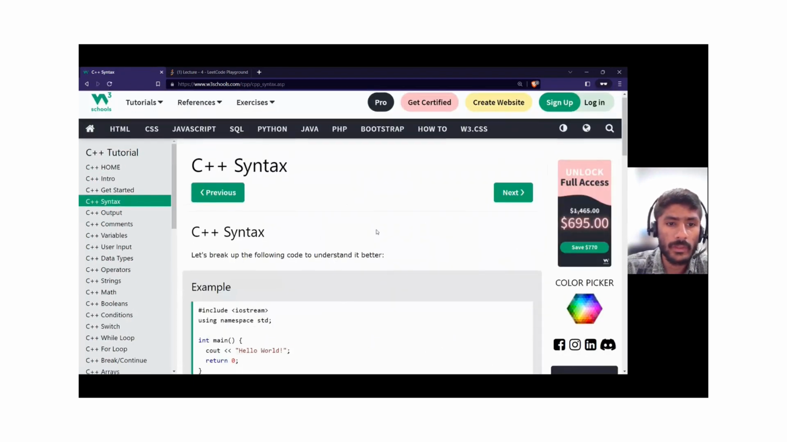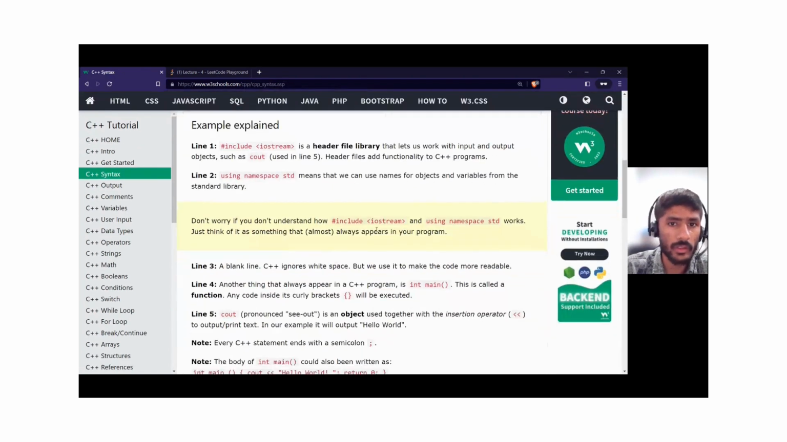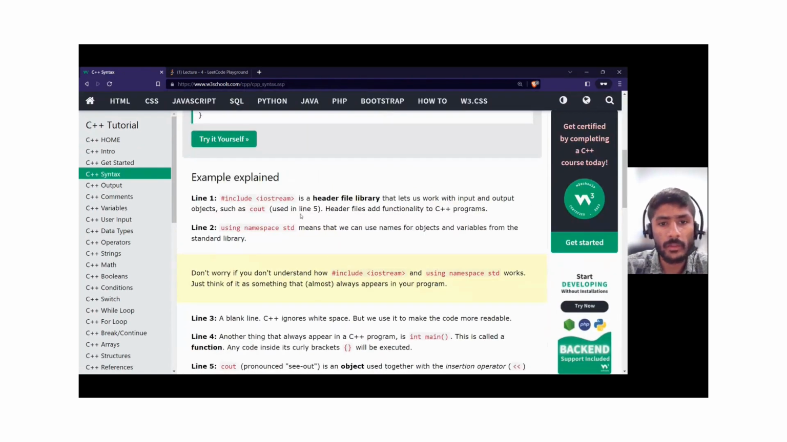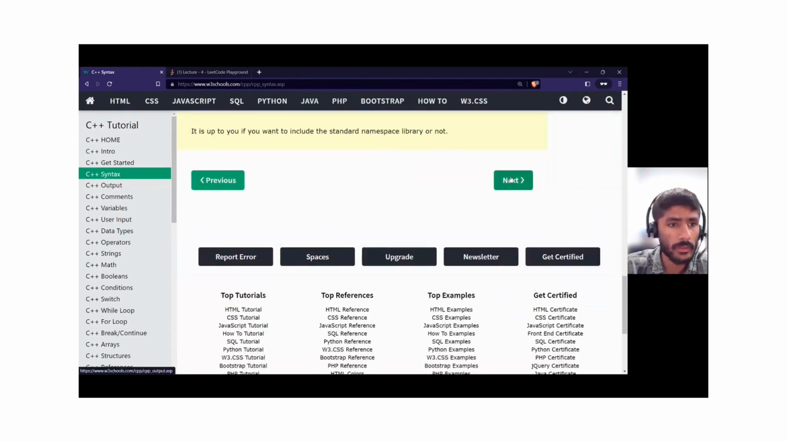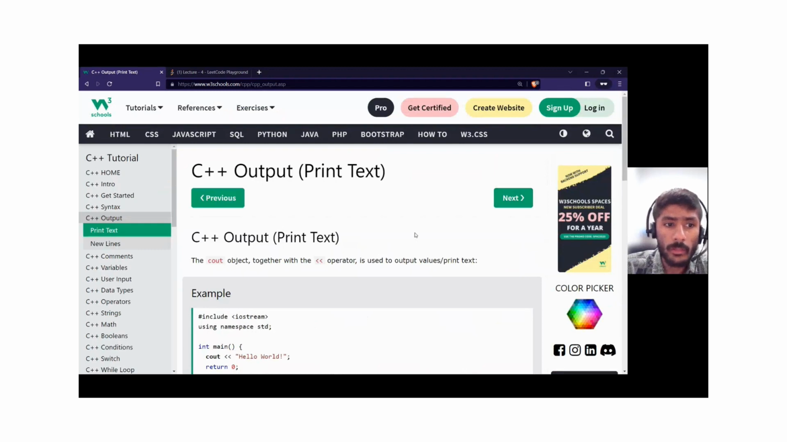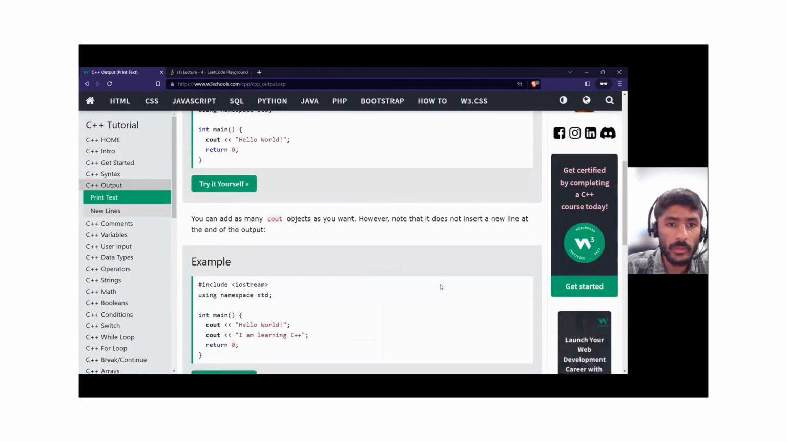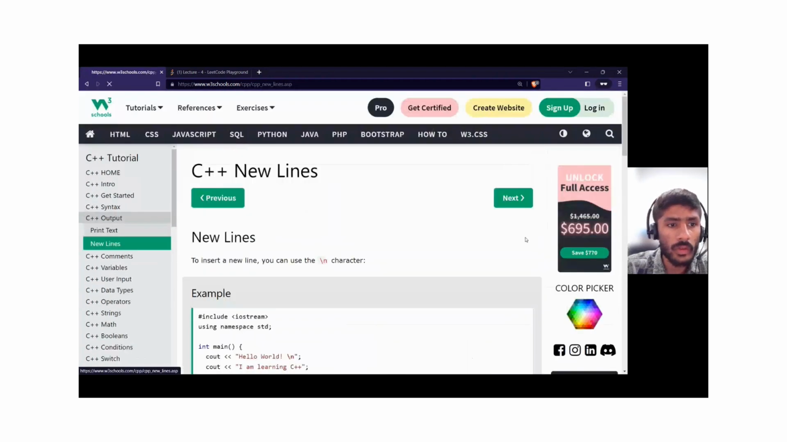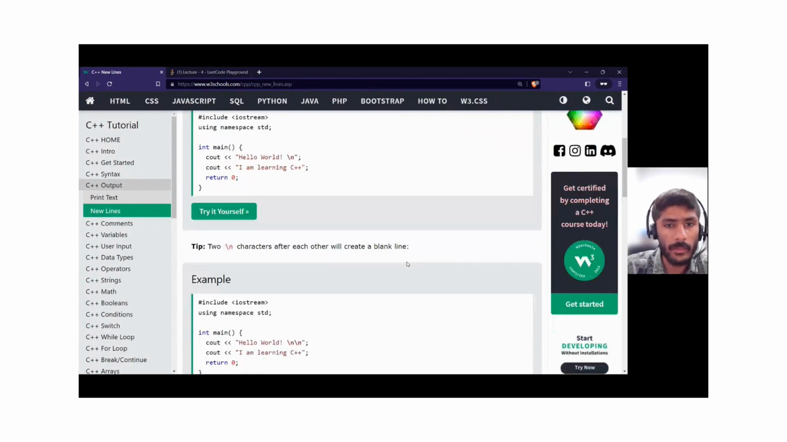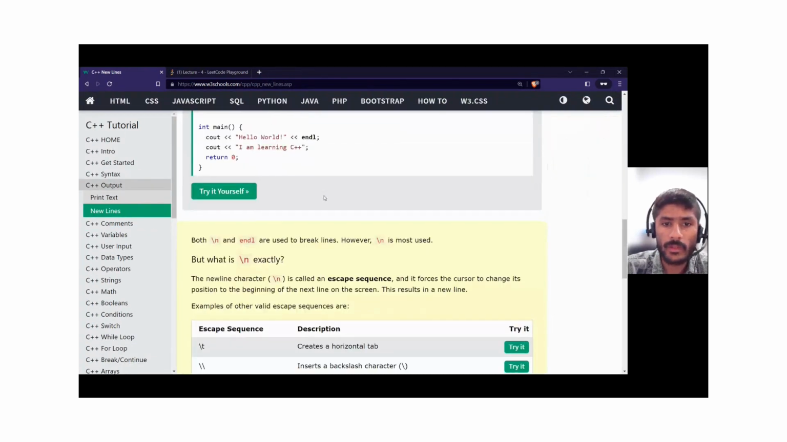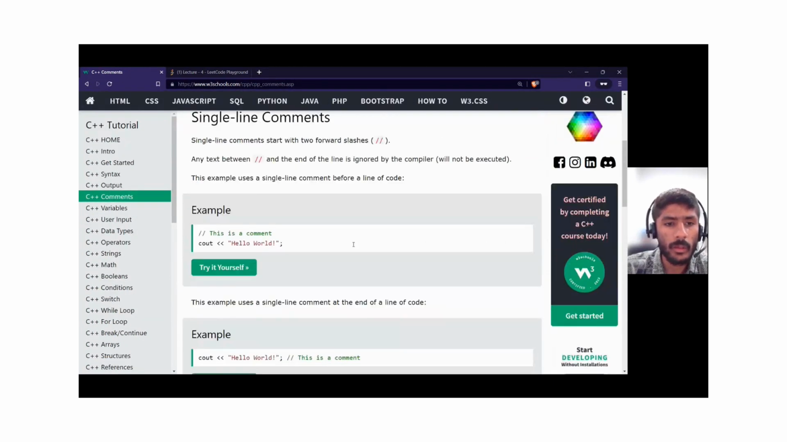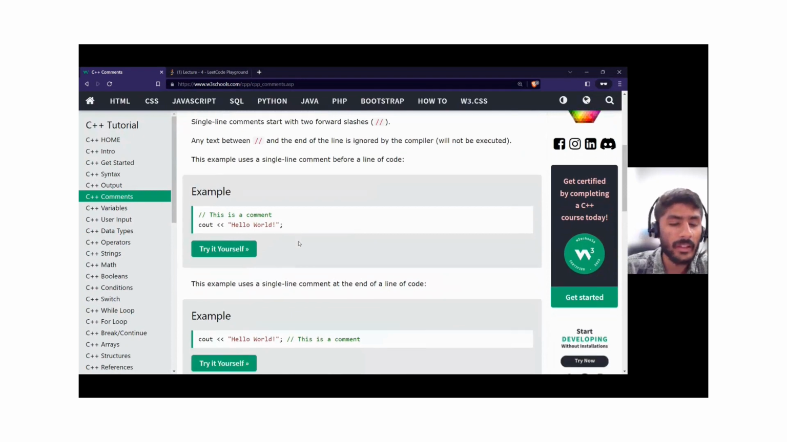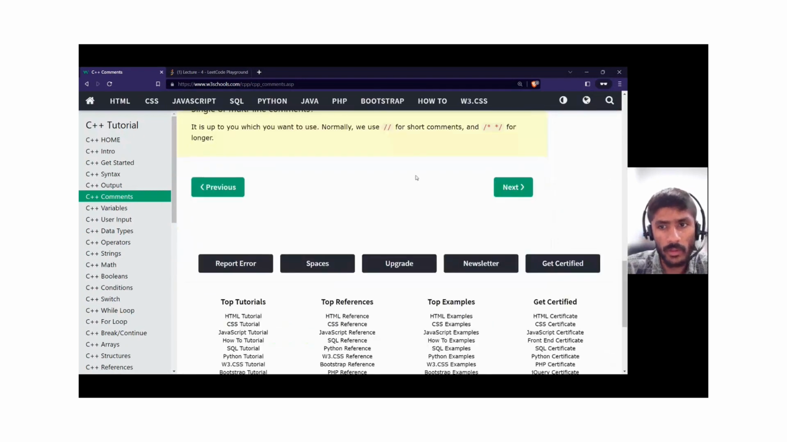Now we have the syntax, which I already told you about in my first lecture: what a header file is, and using namespace std. You can also read it here, just for reference. How to print output, I have already told you, by using cout. Now new lines: we can use endl and the backslash n. Now comments: I've already told you a comment is a part of a program which the compiler ignores, and it is used by developers to read and for documentation purposes.